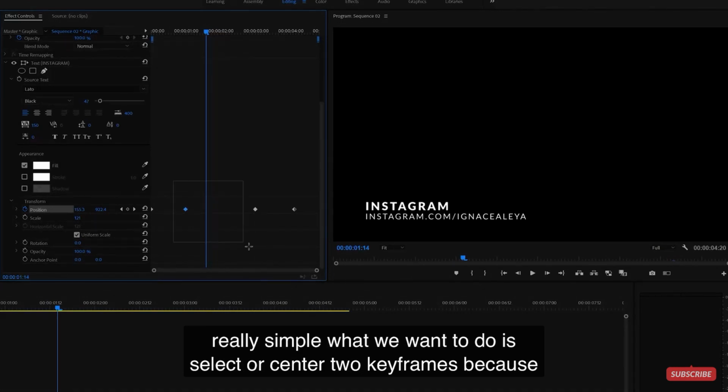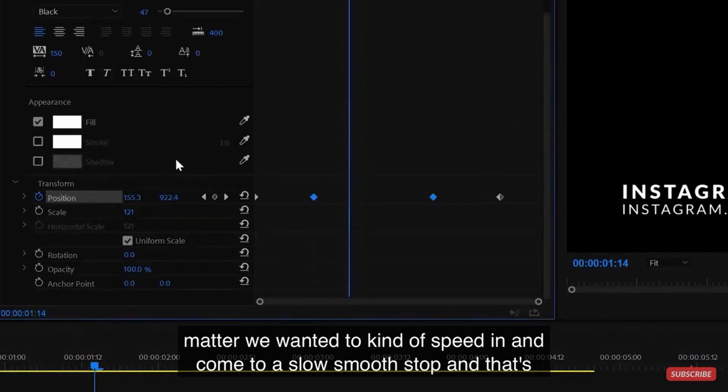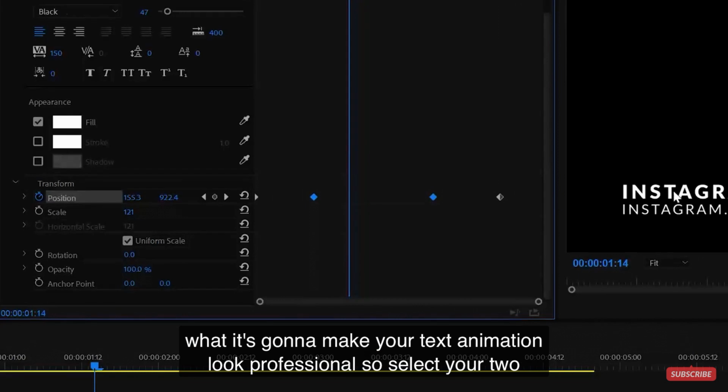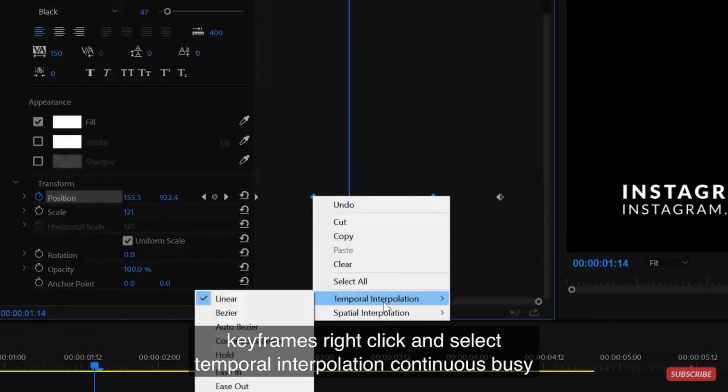What we want to do is select our center two keyframes, because the beginning keyframe we don't see because it's off screen. It doesn't matter. We want it to speed in and come to a slow, smooth stop. And that's what's going to make your text animation look professional. So select your two keyframes, right click and select temporal interpolation, continuous bezier.